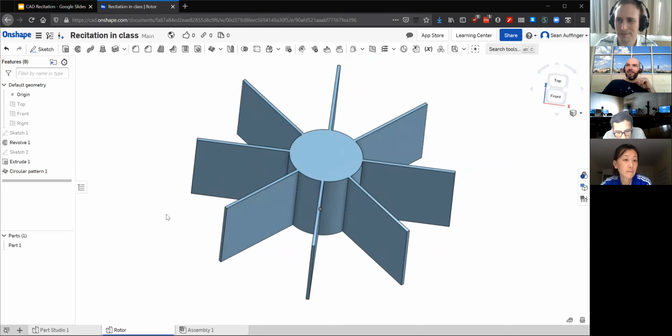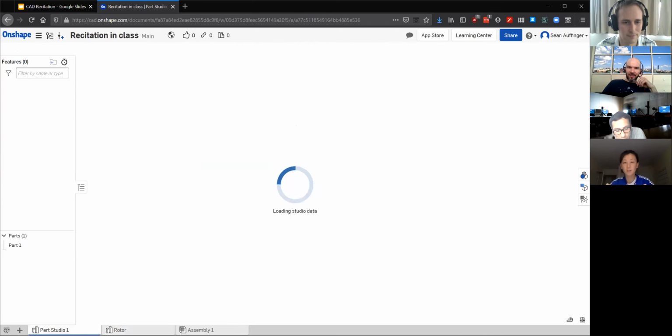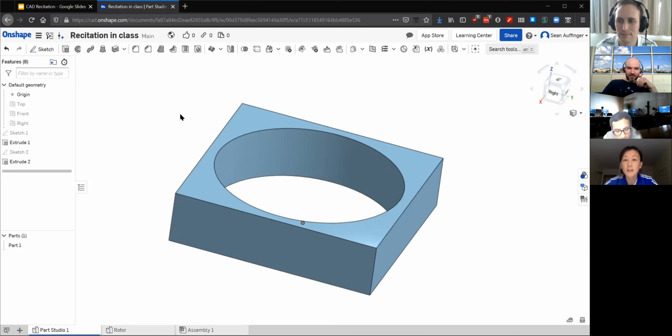Okay. Is everyone here? Yeah, Sean, I have a question. Back to the first part. It turns out that when I made the circular hole in the first part, the circular subtraction, I want to change it now. So what do I do if I want to now change the diameter of this circle? Yeah, sure. Do you want to share your screen and I can just walk you through it? Yeah.